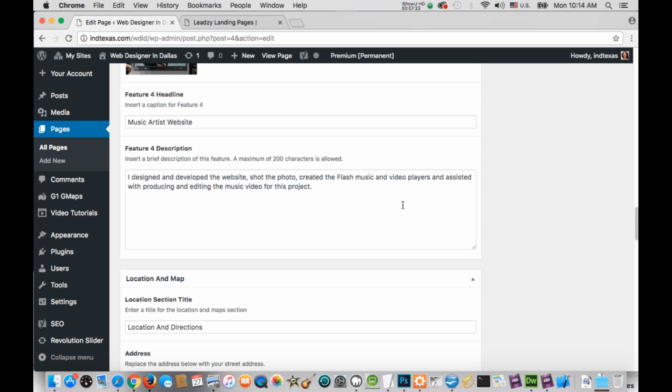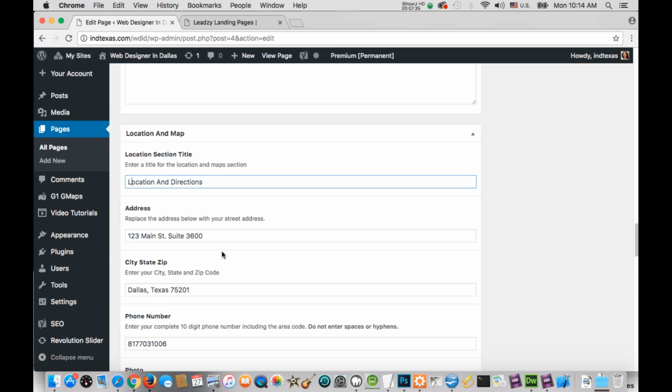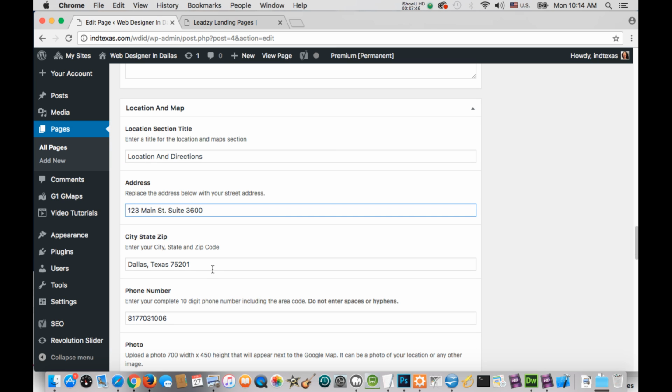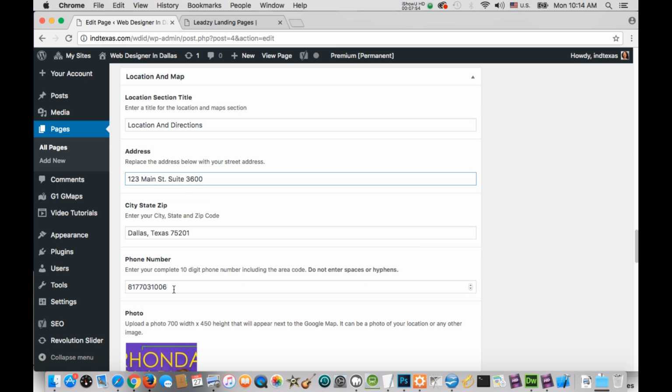For the location and the map, this is where you enter the title for that section. It could be location and directions, or whatever catchy phrase you want to use to indicate your map and location. Type in the address and it's going to show up on the home page. Enter your city, street, city, state, and zip code. And then enter your phone number just like this with no spaces, the 10-digit with no spaces, because it will automatically format it for you.